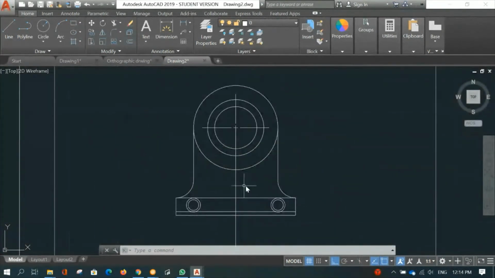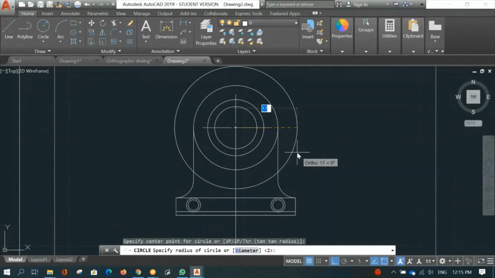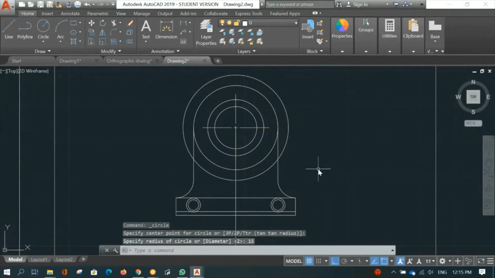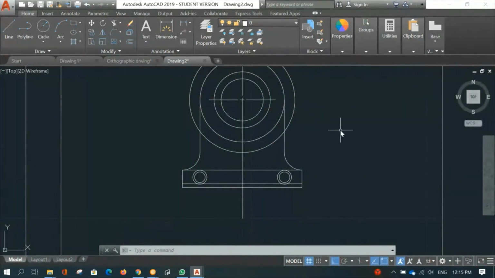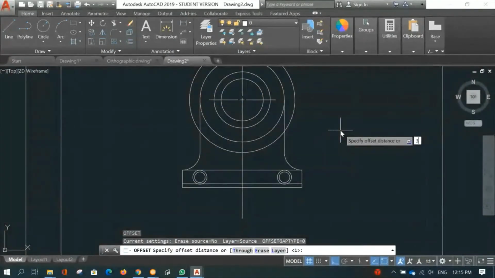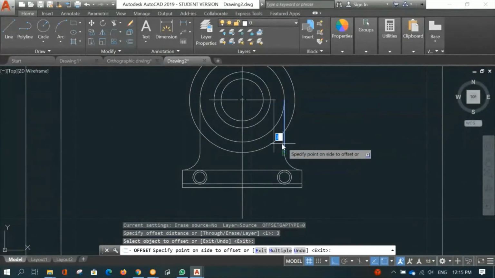All right. Okay. The next one, the last phase, is the hollow part under the circle here. So for that part, the circle radius is about, let me check again, 15, I think. Circle. Right, so radius is 15. There you are, right? And then at the side here, the offset is 3. Offset 3, and there you are.